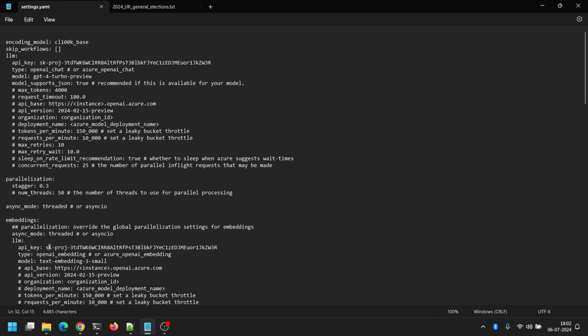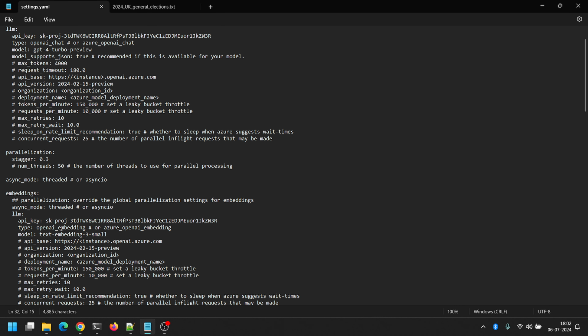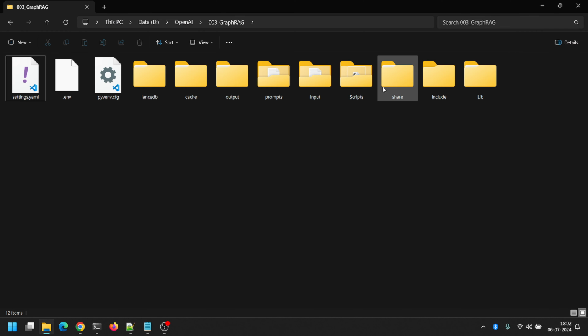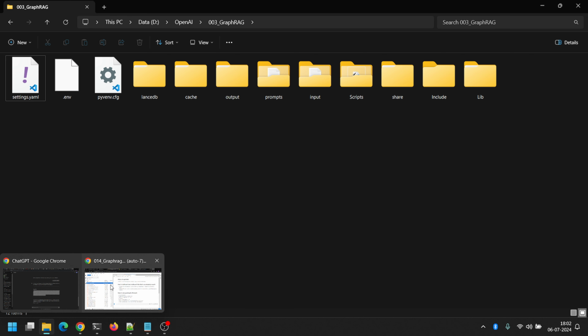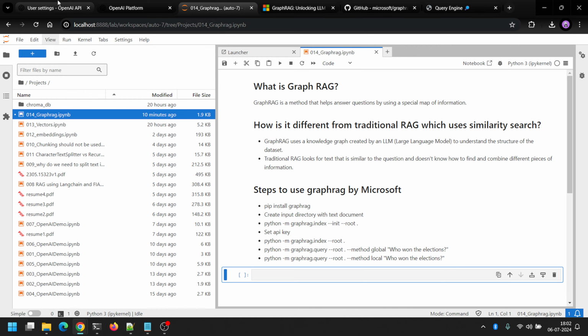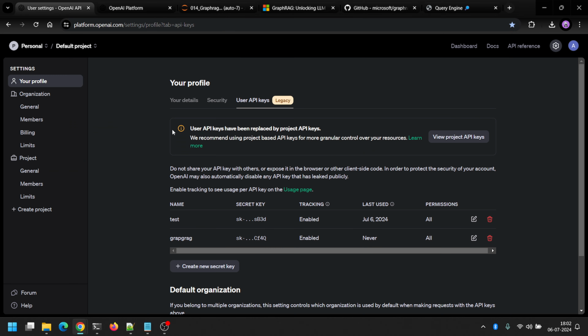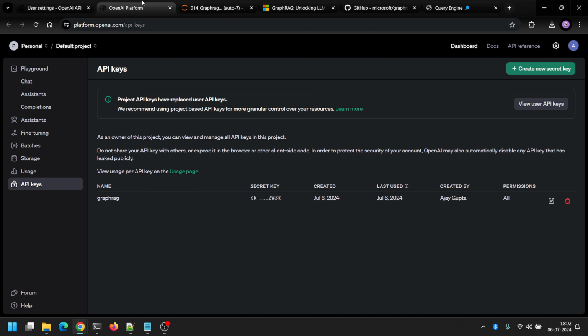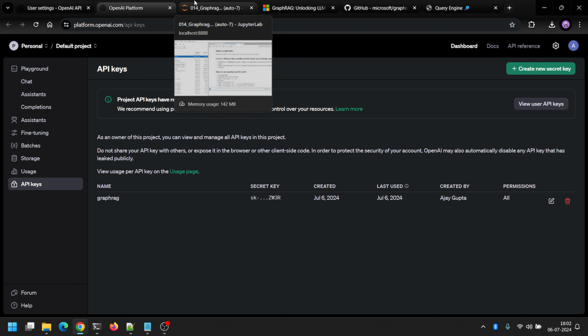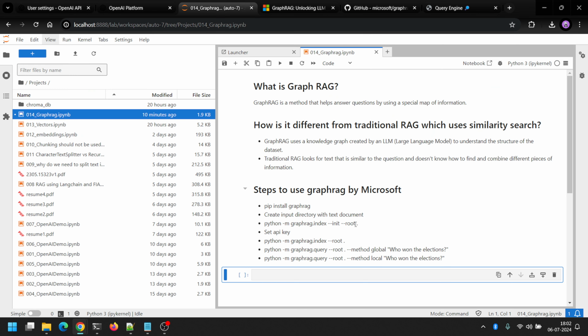There is a second place where you need to set up the API key. That's where we are using the embedding model. So once you have set up the API key here and here, you should be good. There is one more part that I should mention: until now we were using these API keys, right? User API keys. But for using GraphRag, we should be using project-based API keys, which are newer. So I created a new secret key here, and that's what I've used. I'll be deleting all of these API keys, so none of these will work after this particular video.